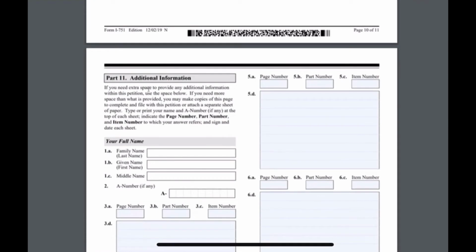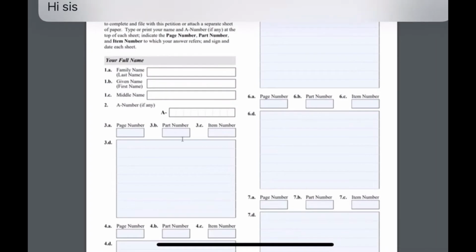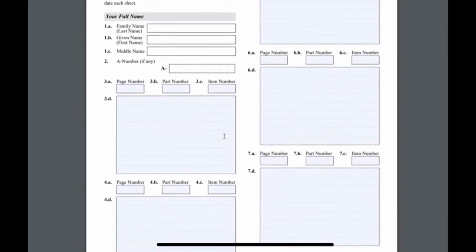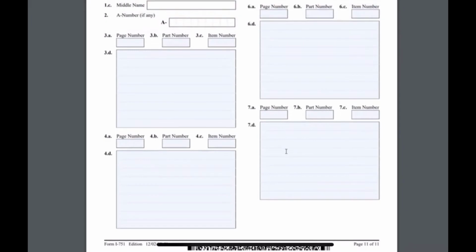And then part number 11, this is additional information. If you have more additional supporting documents from previous parts, then you can put that in here. Make sure to put the page number, the part number, and the item number. This is to make it easier for the person who will review your file. They can find it easily.